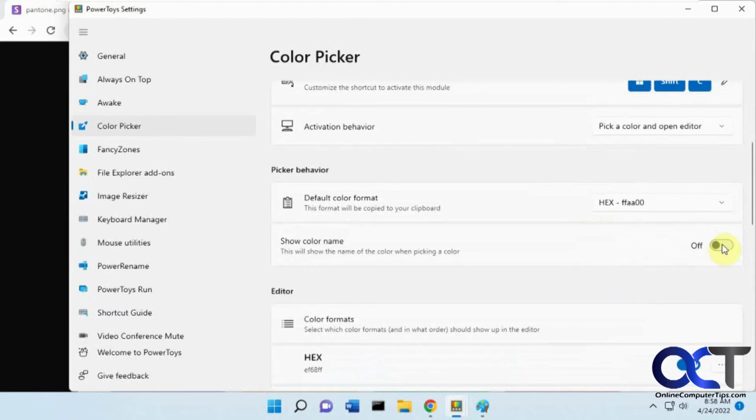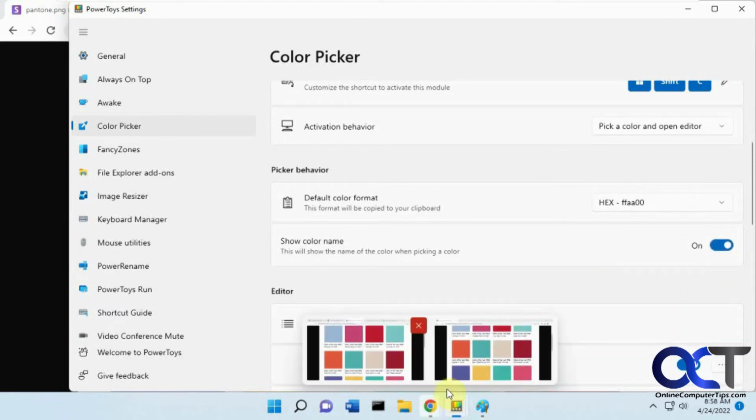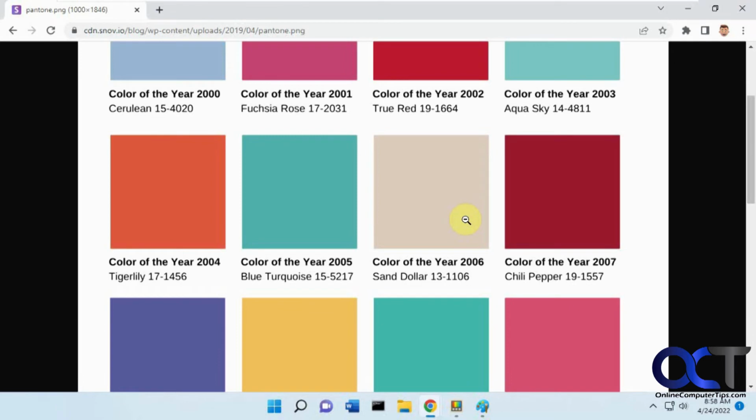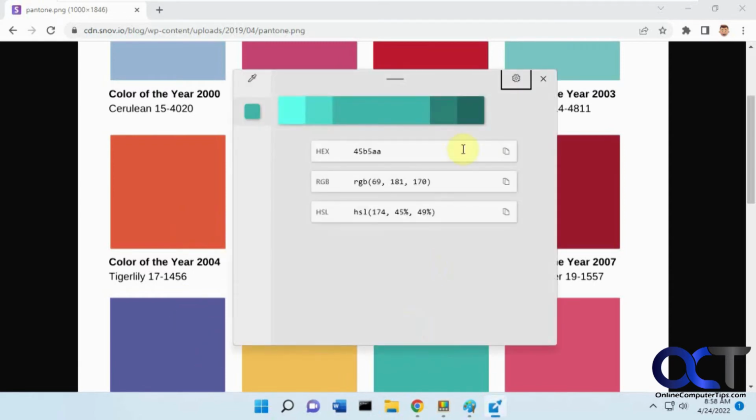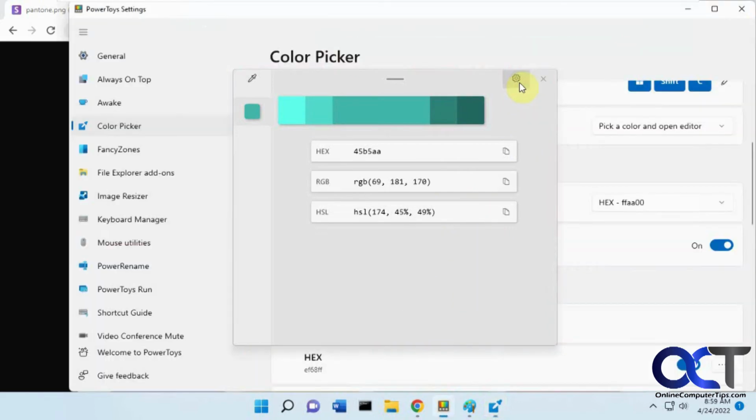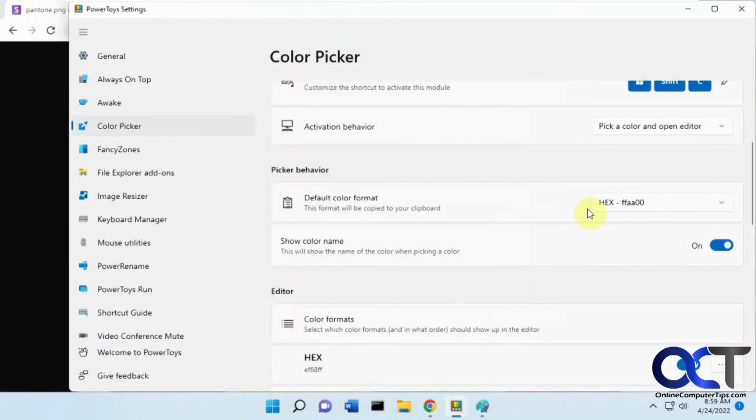Then you want it to show the color name. So let's do this again here. See, it kind of gives you a general color. And this is the color picker tool once again. So you go back to your settings here. So you can turn that on or off.